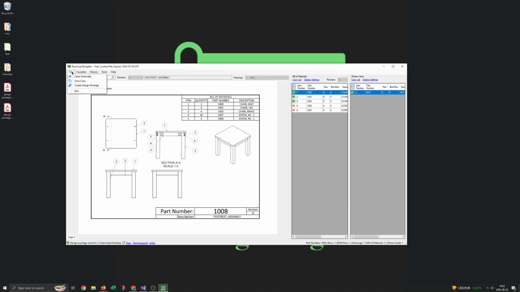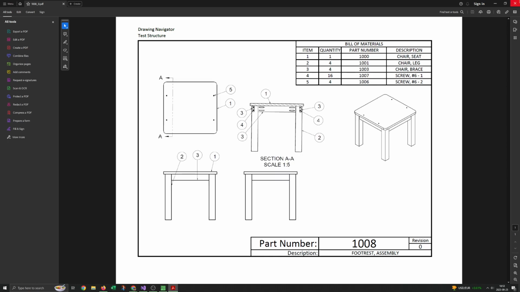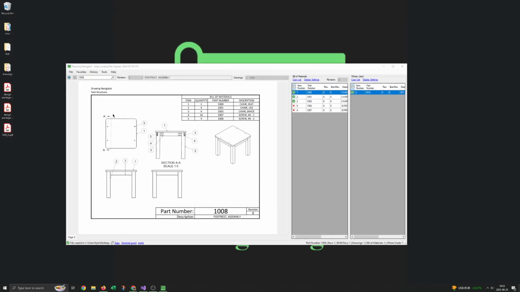Let's see here. We can go through here. If for some reason you need to add any notes or anything, you can easily open it. You can save a copy of the open drawing, just the current one, for emailing out to get quotes or to send questions on. You can set favorite drawings.